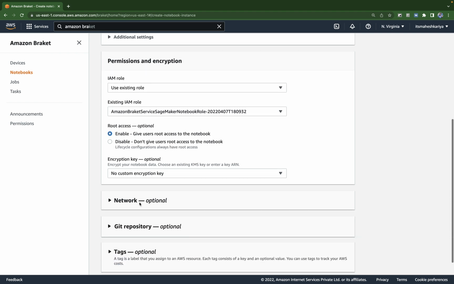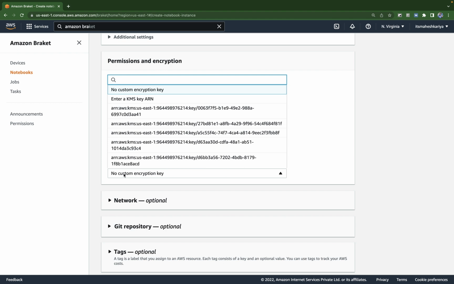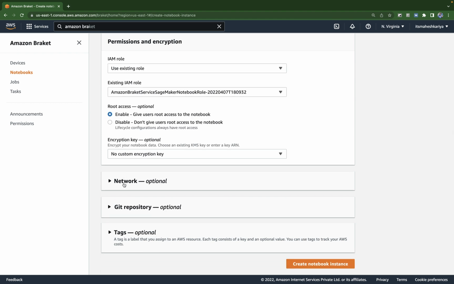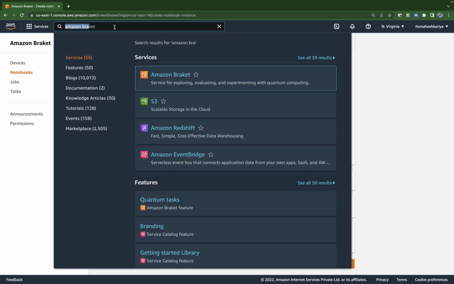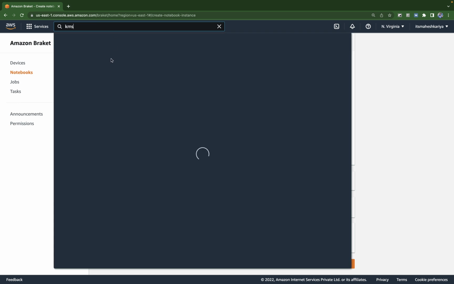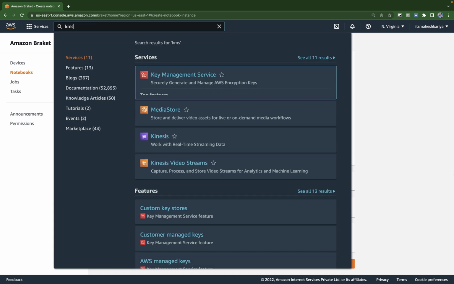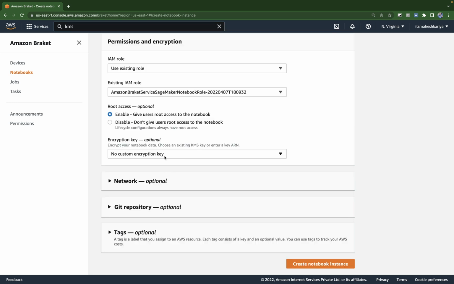Here you can choose whether to allow Jupyter notebook root access or not, it's all up to you. Encryption key is another thing: if you are not aware of KMS, it is an extra layer of encryption that you can provide by creating a KMS key. You can search KMS here, create your key, and provide that key here for an extra security layer. But this is just for testing, so you can hit create notebook instance.